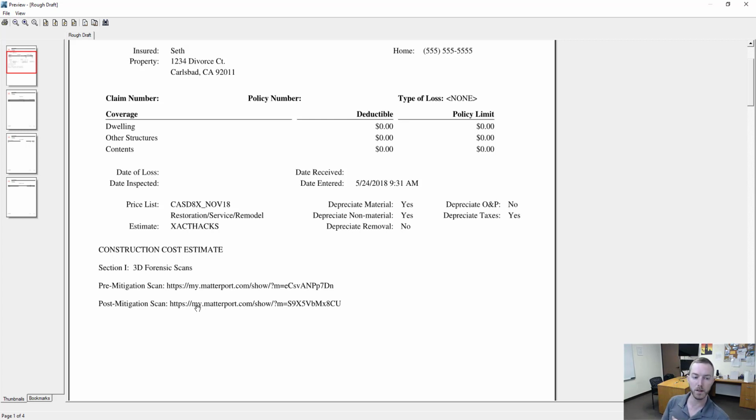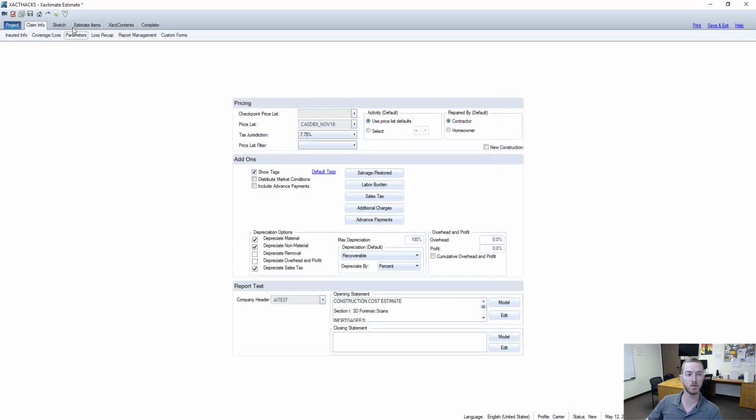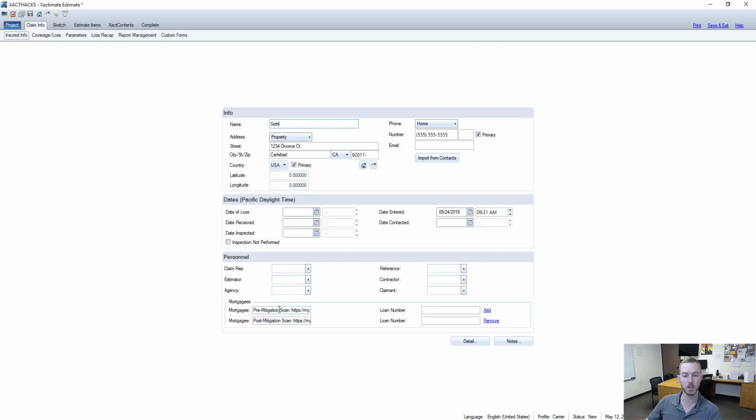So this has been another Matter Hack showing you how to use tokens that are normally not used in the claim settlement process, such as the mortgagee, to put in your pre-mitigation and your post-mitigation Matterport scans such that you can automatically generate them in your Xactimate estimate for review and approval.